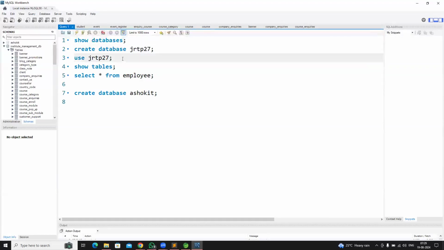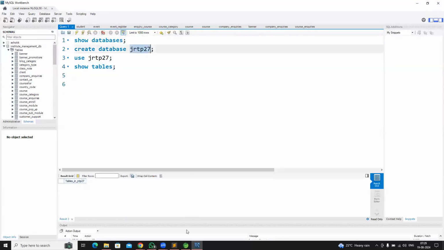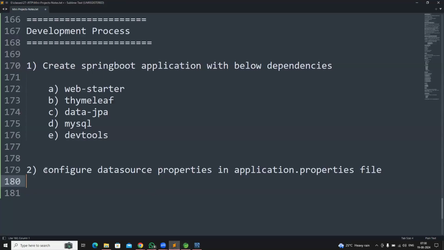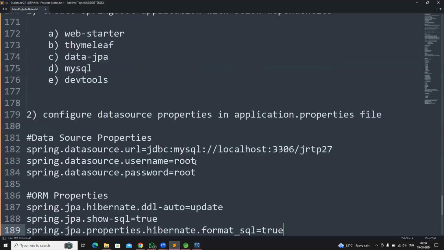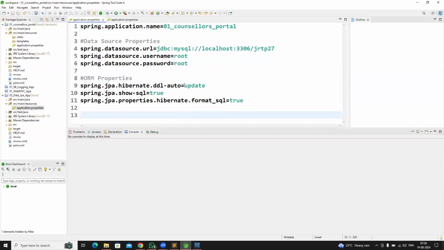Then use JRTP 27. Now in that database, check the tables which are available, show tables. So this is a new database, no tables available. So I'm configuring JRTP 27 as a database. So with this, my properties configuration is completed. Data source properties as well as ORM properties also I have configured. So with which database you want to connect, URL of the database, username of the database, and password of the database. Okay, and the next one, properties, DDL auto, show SQL, format SQL, that we are going to configure here.